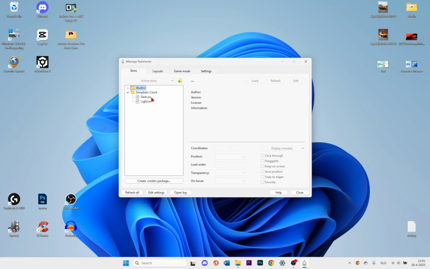Then it depends on your background. Now my background is light, so I want the dark one, and click on dark and then do load. And right now it's loading it just right here. Now if we select everything just right here, we can click and hold the clock, and then we can place it where we want.